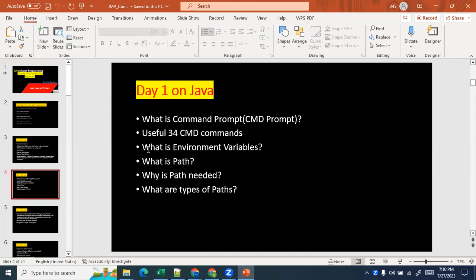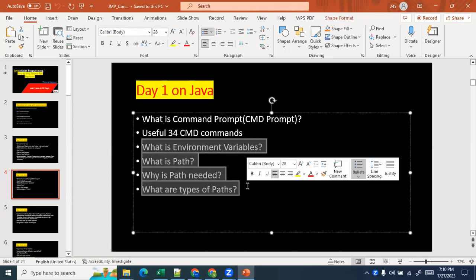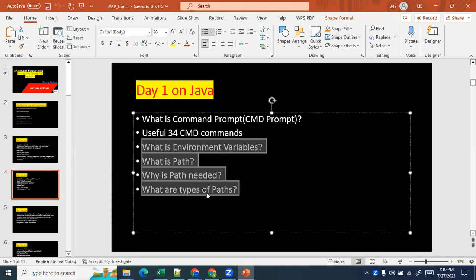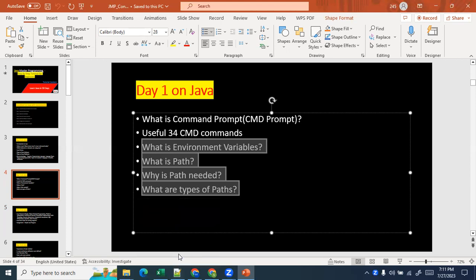So in a nutshell, I'll just quickly tell you what is an environment variable, what is path, why path is needed, what are the types of paths we have, and how many ways we can set paths. I will explain this and we will proceed further.